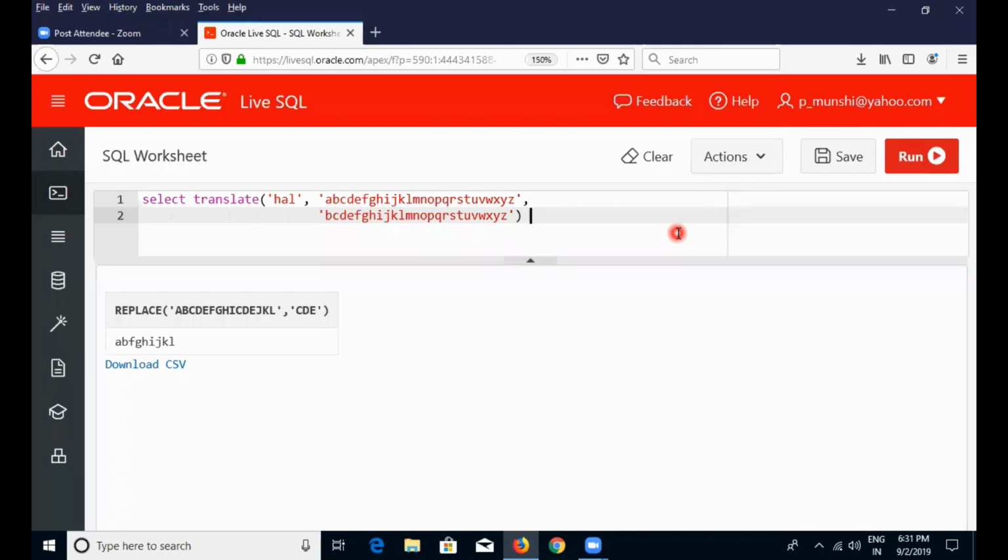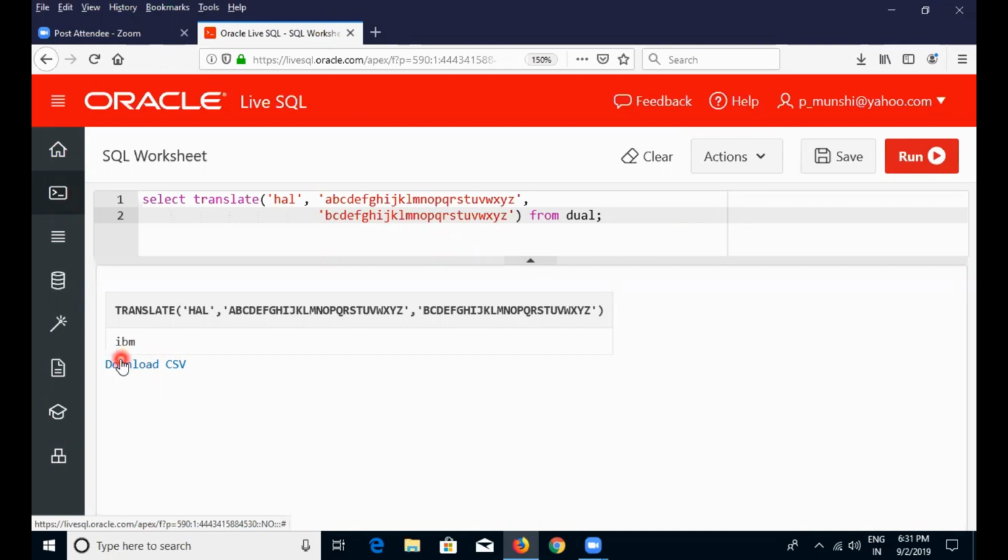Correspondingly, positionally between the second and third argument, I will say from dual, you will see that we will get IBM over there. It will be IBM. As you can see, it is IBM. So that is how you get the output, because we see that H is replaced with I, A is replaced with B, and L is replaced with M.